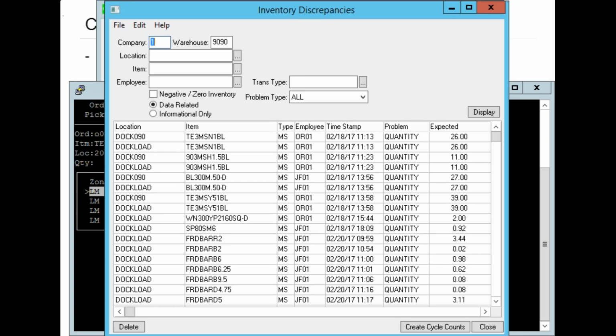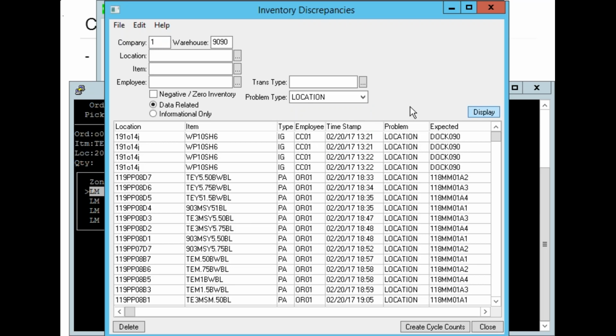Right, and I suppose by that same logic, any other discrepancy that was created, if you did a bunch of short picks on an order, you could unpick the order and then repick the order and pick it and ship it 100% correct, but you've already created those discrepancies. They're out there, and they're not going to go away from any other method.